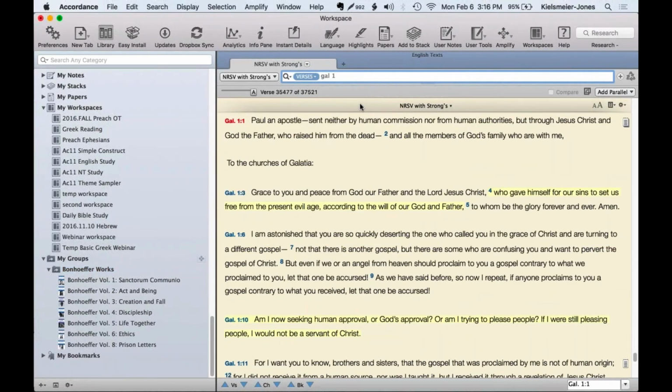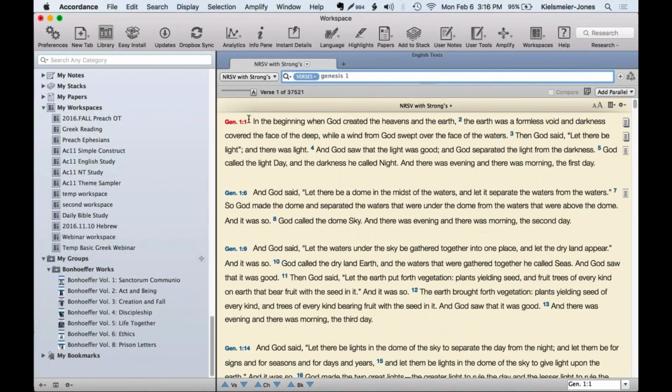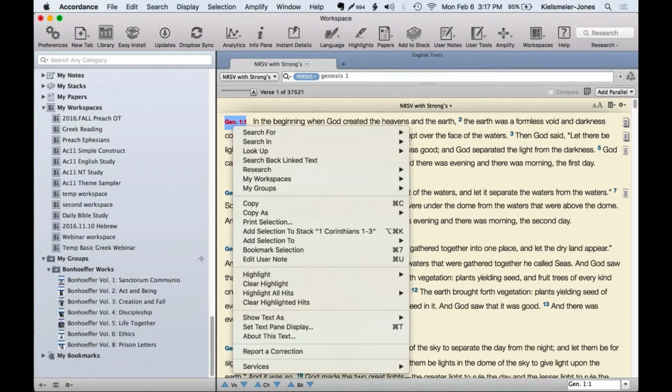I'm in Galatians, actually. Let's get back to Genesis. I'm in Genesis 1:1, and I want to search Bonhoeffer by scripture reference, by Genesis 1:1. There are a few ways I can do this. The first way is I select the scripture reference, then I right-click and go to Research.